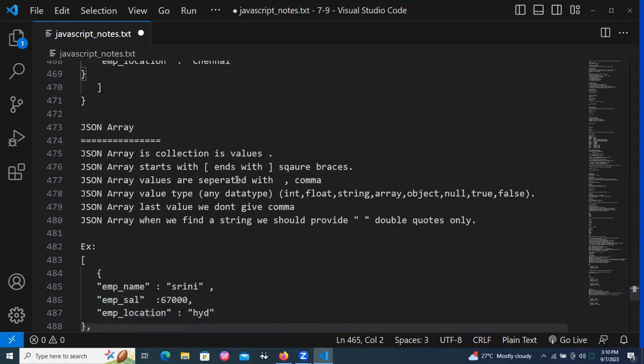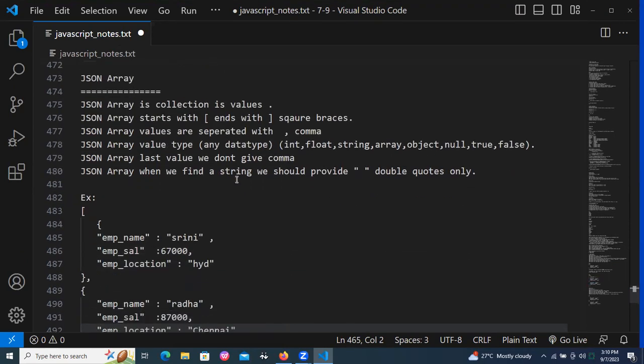Now come to the JSON array. A JSON array is a collection of values. There are multiple values you can take, but a value can be any kind of data. I already told you, a value can be any kind of data. A value can be an integer, float, string, array, object, null, true, false, any kind of data. An array starts with square braces and ends with square braces. And array values are separated with the comma symbol. And one more thing, the last value in an array does not have a comma.